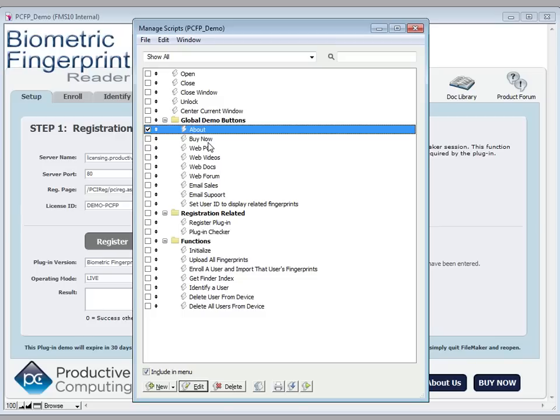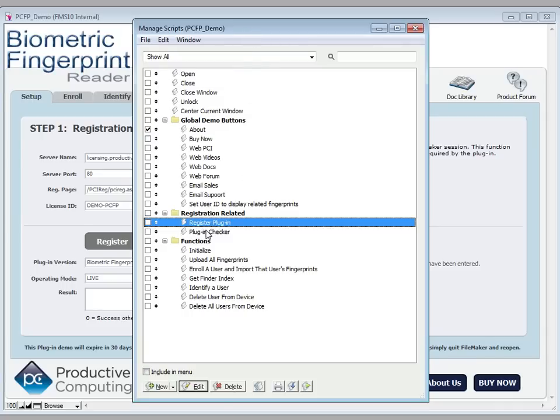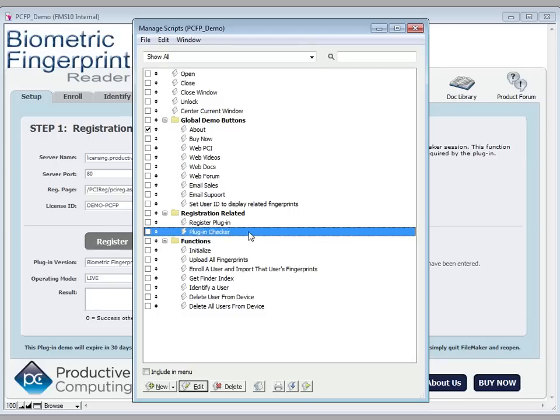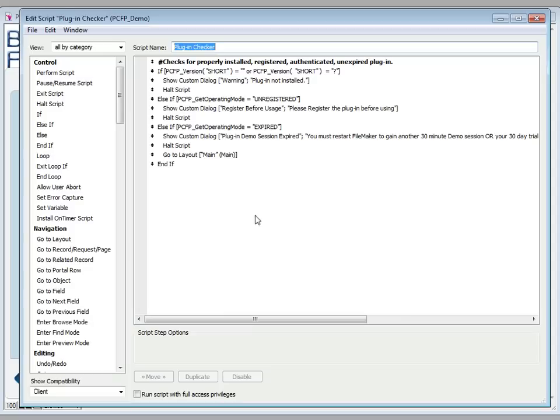Then in this section we have global demo buttons. These are scripts that are performed when things like the Doc Library button is clicked and the Product Forum button and so forth. Again, not so much for functionality of the plugin itself, but more for the demo. Then here we have the registration related scripts. This register plugin will be triggered from this button here. And a plugin checker script, let's go take a look at that one.